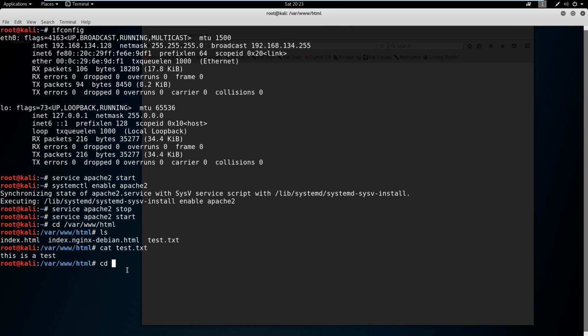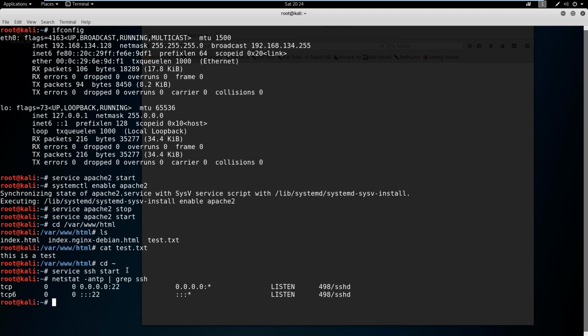So I'm going to cd back to the home directory. And it's the same concept here. If you say service ssh start, and then we can netstat -antp, and we can grep, which is searching our output for ssh. Okay, so we can see now that SSH is running on our machine. This is good. We want it to always be on. So again, to have this load on start and not have to worry about it, systemctl enable ssh.